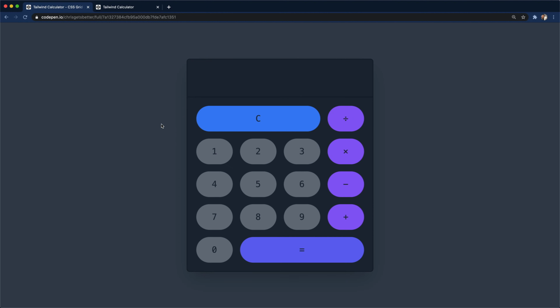Hey there, let's make this calculator using Tailwind. Now the cool thing about this calculator is that it's going to be made with Tailwind, 0 custom CSS classes, and we're going to use Tailwind's grid classes to build out these buttons in this grid. And you'll see just how easy Tailwind's grid classes are in this video.